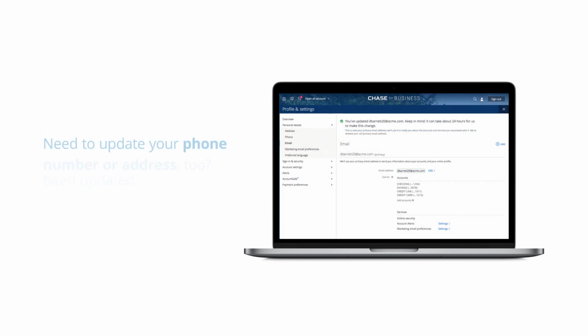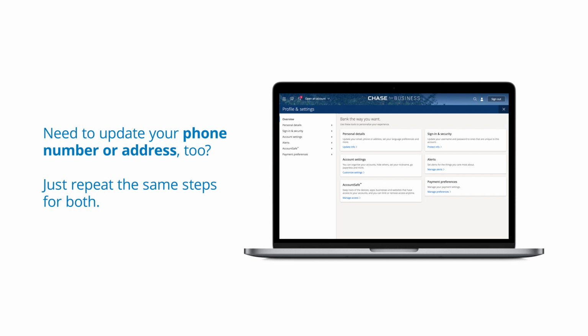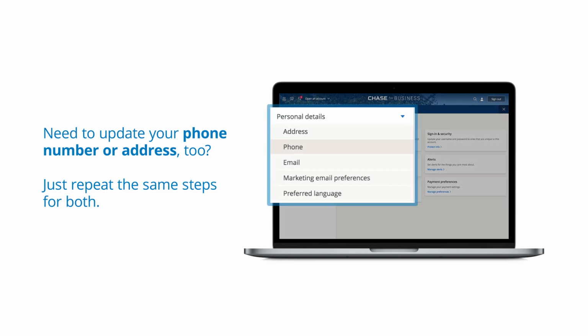Need to update your phone number or address too? Just repeat the same steps for both. The computer displays the Profile and Settings page again. The cursor passes over the list of personal details to the left of the page.